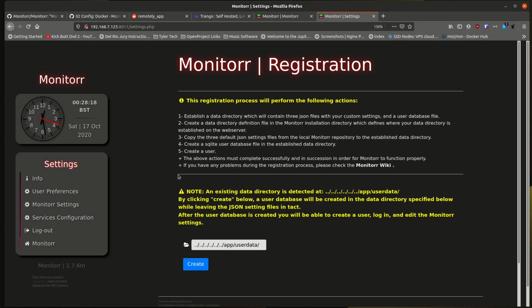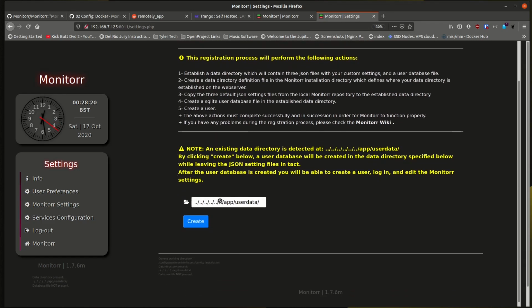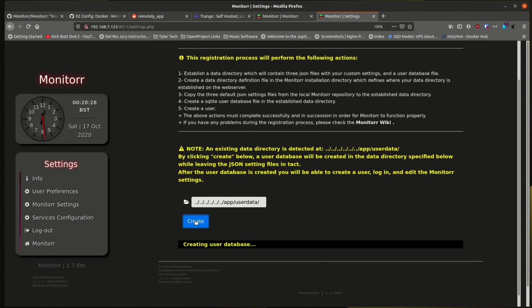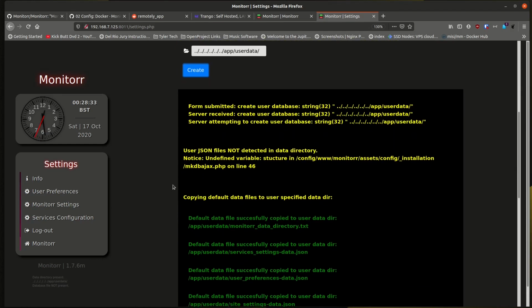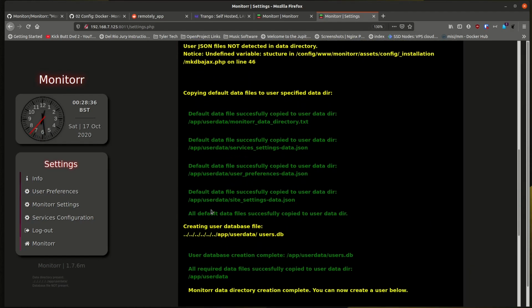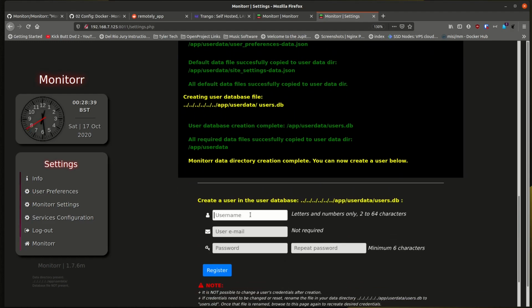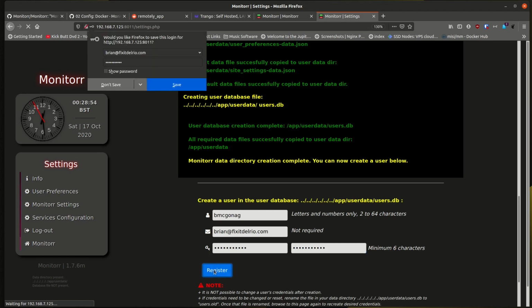So we'll just click. And if we move down, you see that it gives me this little note, you can't change this. That's okay. I don't need to change it. That's what I want. So I'm just going to hit this little button here that says create. And it comes down here and says it's going to try to create some stuff and copy some JSON files. And then it gives you this form. So I'm going to fill out this form. Always make a strong password. I'm going to say register.